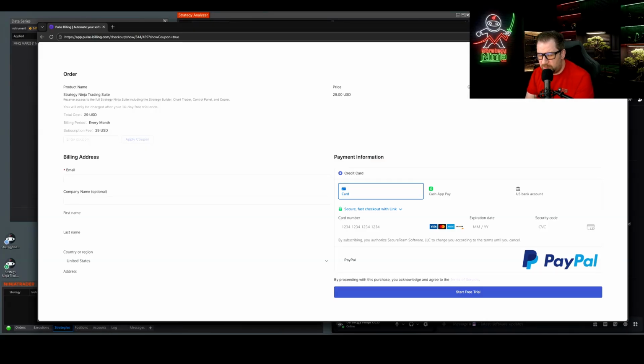Once you purchase, you'll be getting an email. Within that email, you'll get a couple of things. You'll have your license key and a Discord link. So get into Discord. That's the first step.